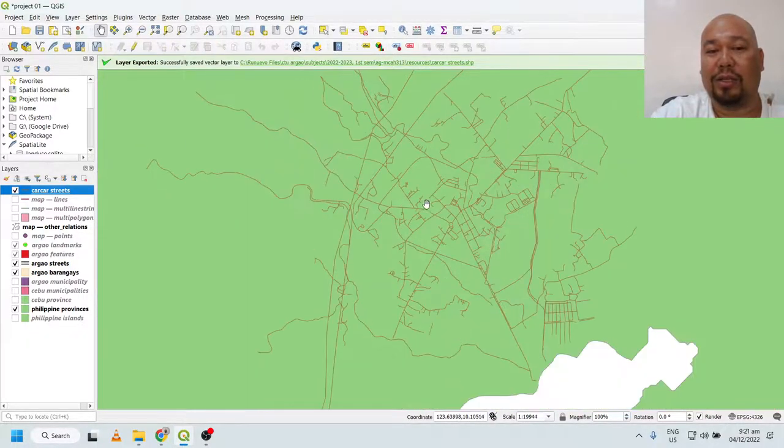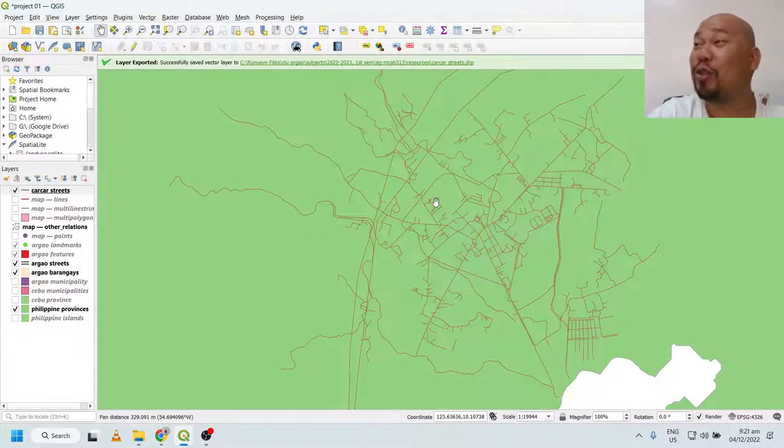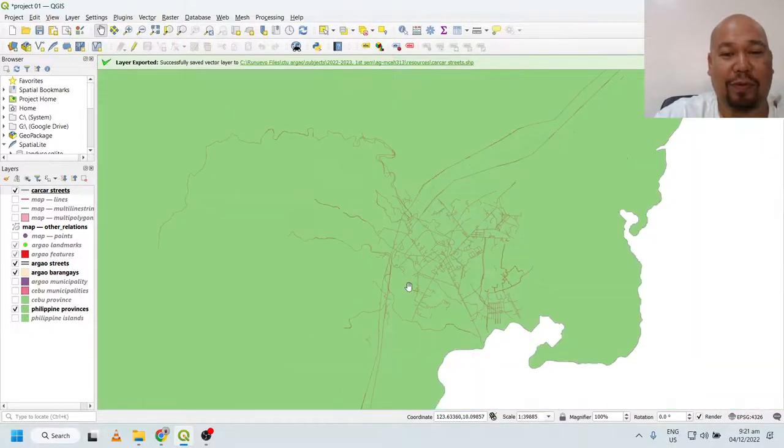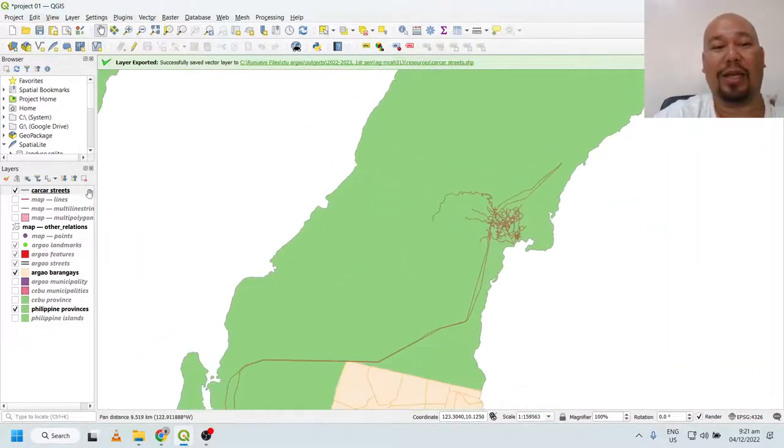Oh, so that's Kalkar Streets. So pwede ni buhaton ninyo sa inyo hapong mga respective mga trabaho. Argao Streets, Argao Barangays, Philippine Provinces. So, ingana, you get the idea. Napay usa? Asa man eh? Kini nga taas. Appeal ni siya sa Argao, Kalkar Streets.